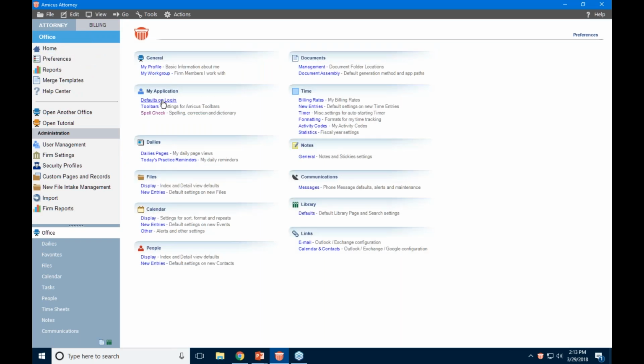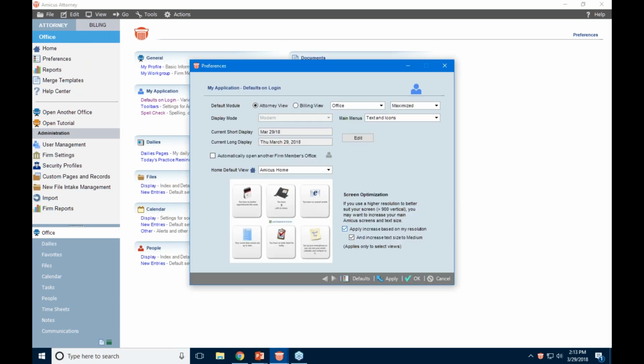In preferences under defaults on login, it is a little bit hidden, you'll find the option to turn on screen optimization. What this essentially does is it bumps text up slightly larger on your screen within Amicus Attorney. So this is only for Amicus Attorney, thereby making it hopefully a little bit easier to read. That is your primary means of trying to mitigate small text size. The other option is, of course, to lower the screen resolution in your Windows display settings.